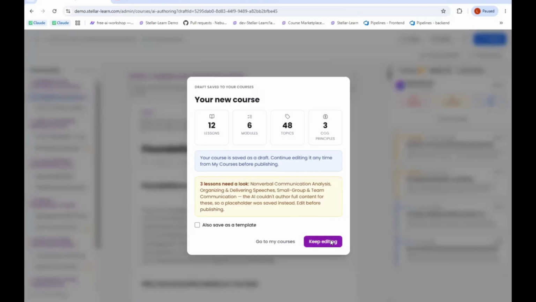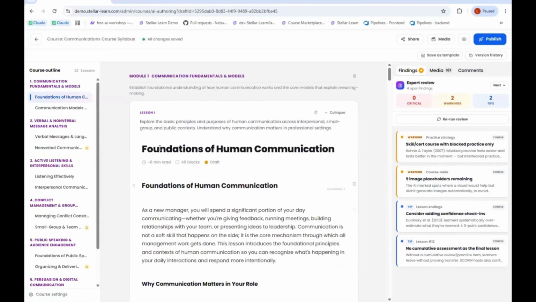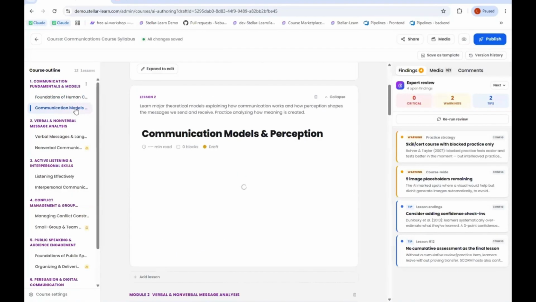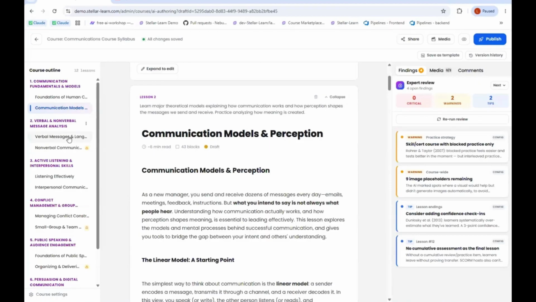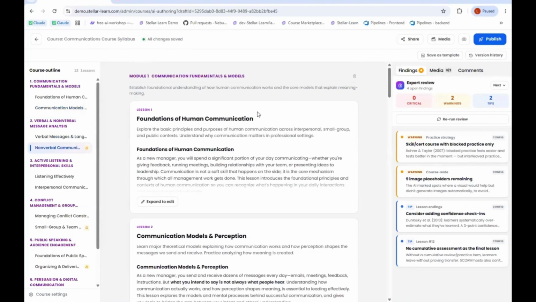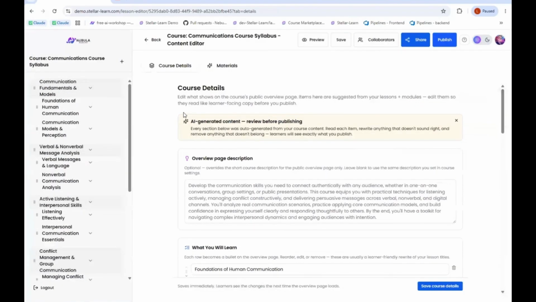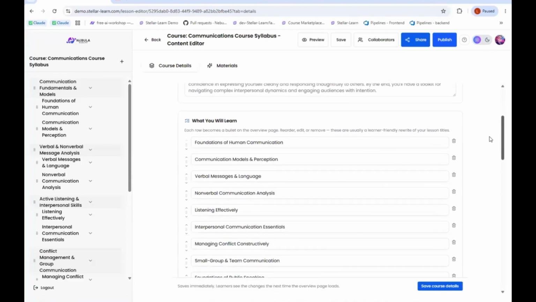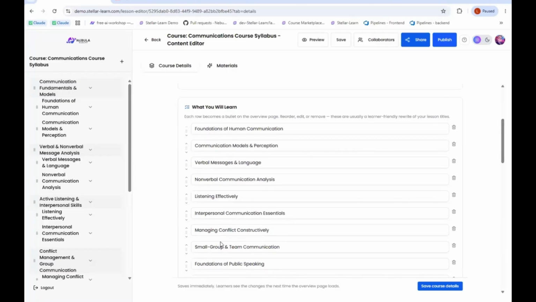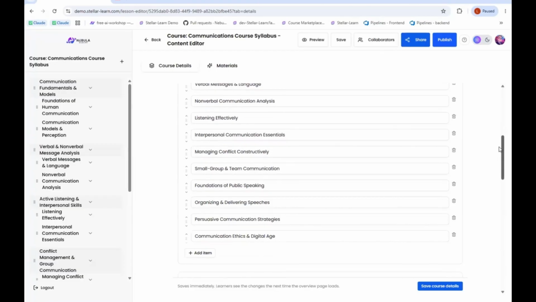So now we're going to go ahead and keep editing it. And we can see what we have here for the communication models and perspectives. I can come in here and modify any of these aspects. One of the things here, if I go to course settings, I can see all the information about the course detail, course overview. It's going to give you all the what you'll learn. Here's all the learning outcomes that are already defined for me based on that syllabus, and it's added a few additional ones too.